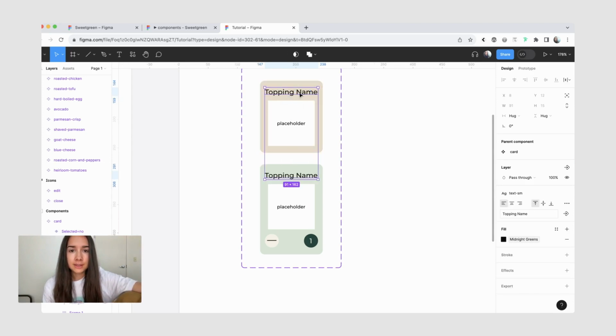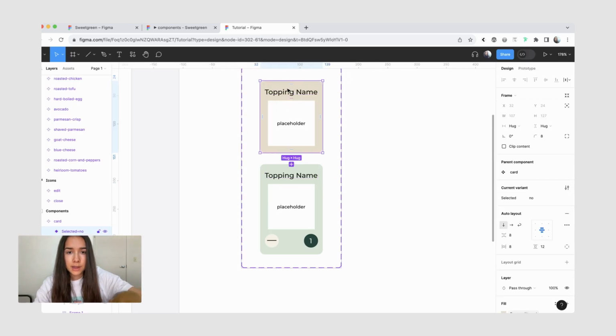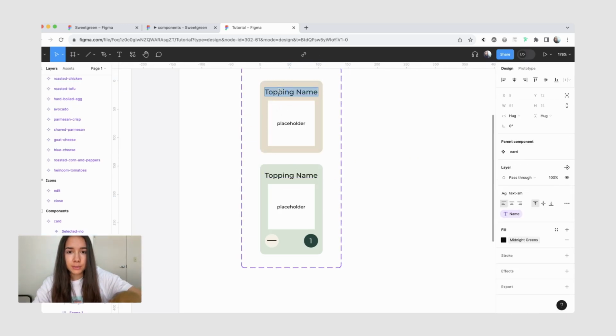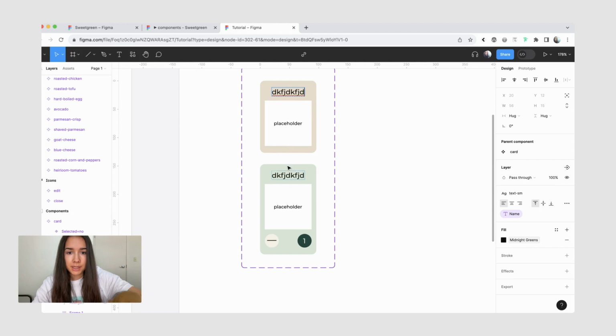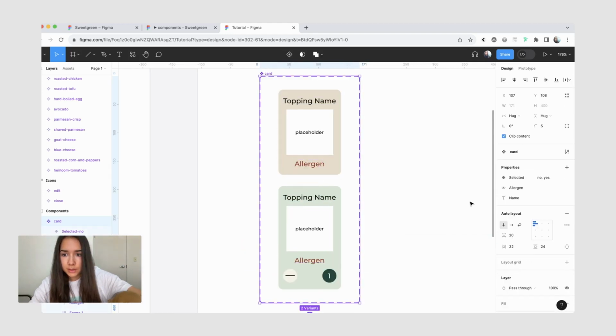Another thing that we can do is to add a text content property. So we're going to select the topping name. We'll just call it name. So now if I were to update this to something else, it updates immediately. I guess we can do the same thing with the allergen. So first I'm going to maybe update this one from allergen to show allergen.